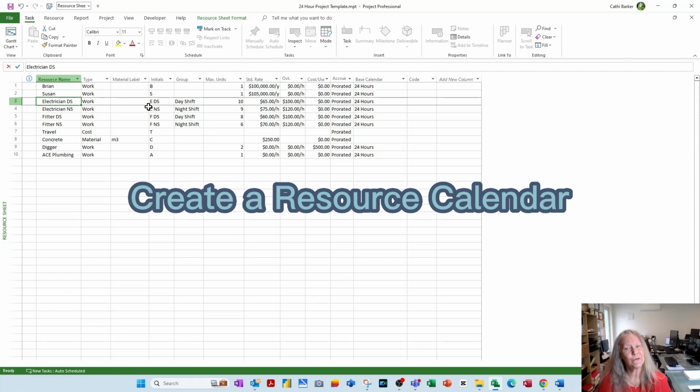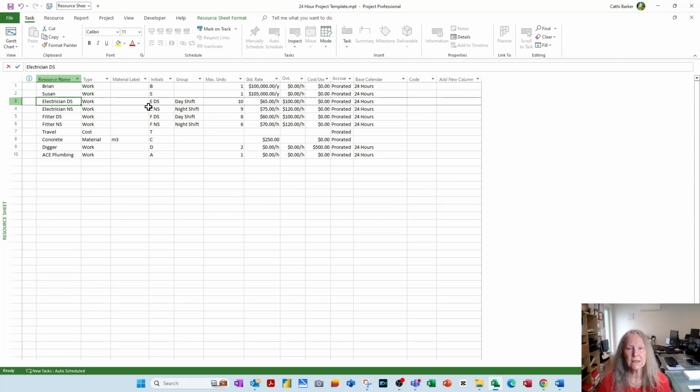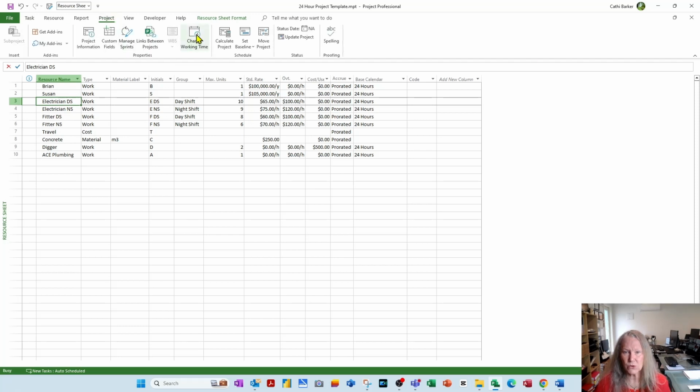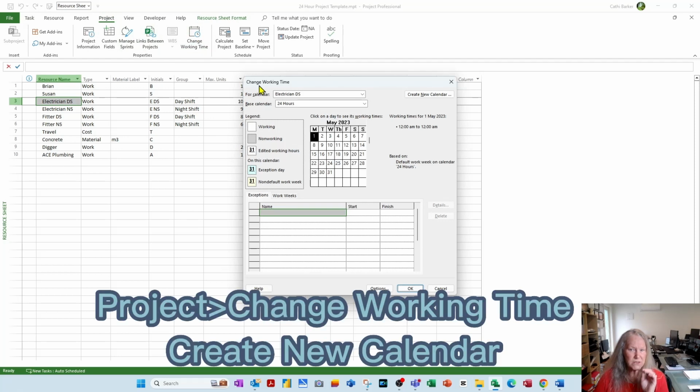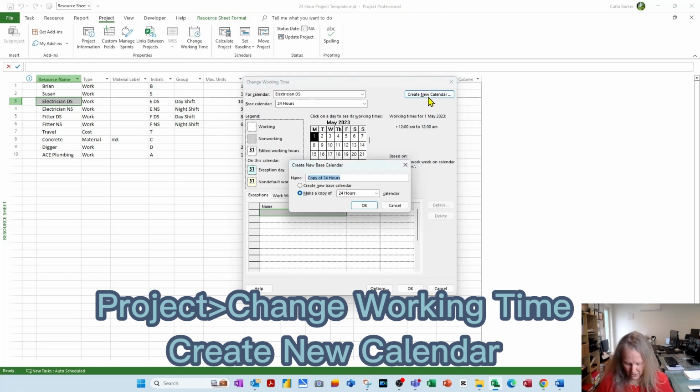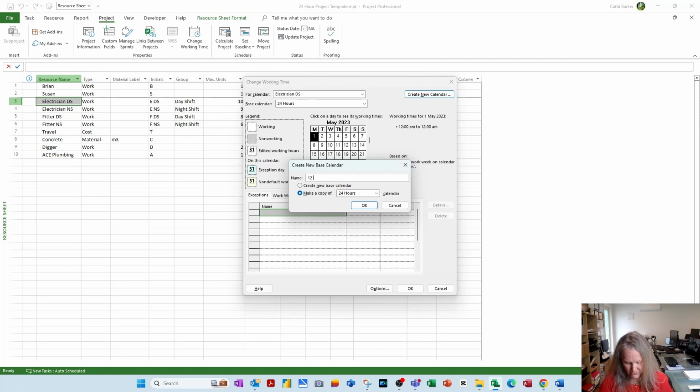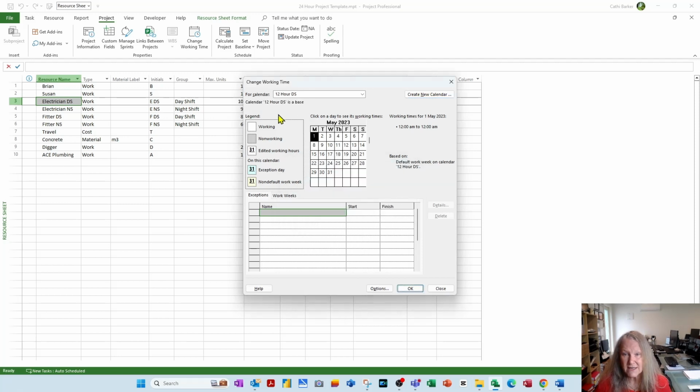So let's show you how you create a calendar. Without necessarily double clicking anybody or sitting on anyone in particular, I'm going to go to project, I'm going to go to change working time. Now, because I went through that button, I have this button. If I didn't go through there, I wouldn't get this. I'm going to create a new calendar. I'm going to call this 12-hour day shift. And okay. So that's the name of it.